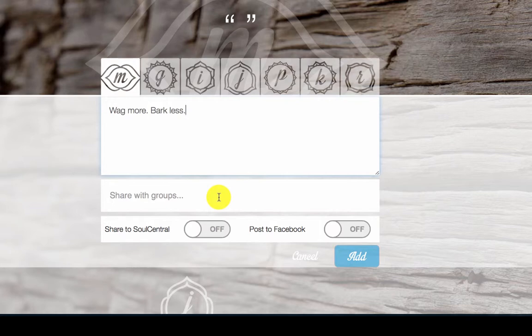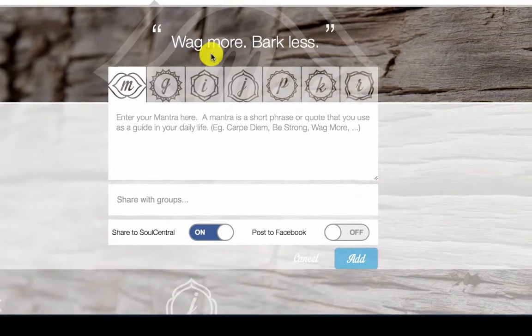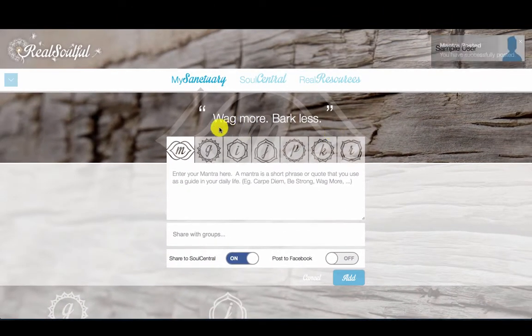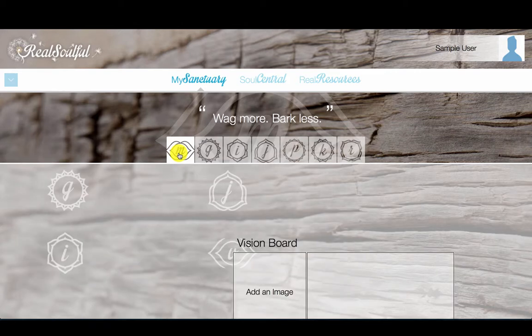We have not joined any groups yet, so I can't share with them, but I'll show you how to do that in a minute. I'm going to go ahead and share this to Soul Central. I haven't set up my Facebook authentication yet, so I can't share it to Facebook, but you can do that the first time you log in. And we're just going to add it. So it shows up here at the very top of our page. To get the text box to go away, just click again in the element icon bar.